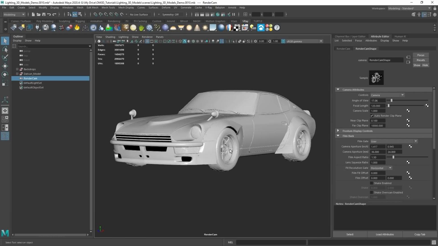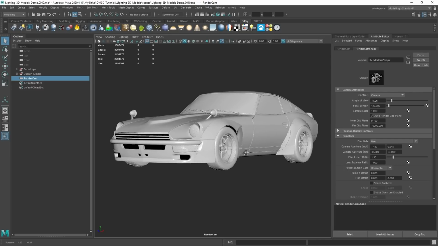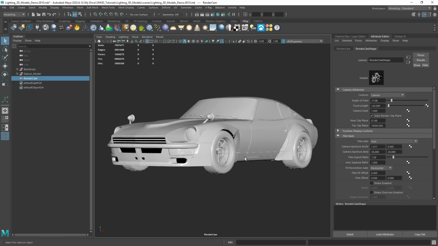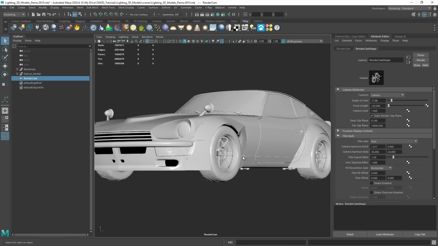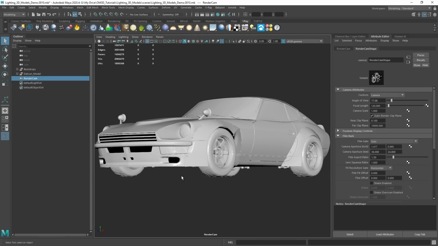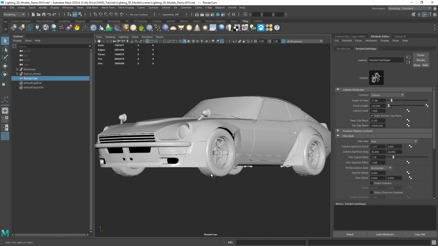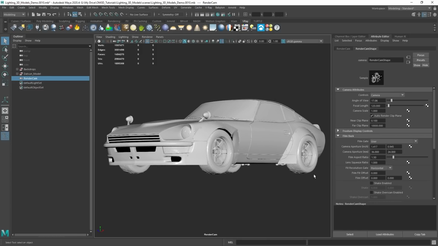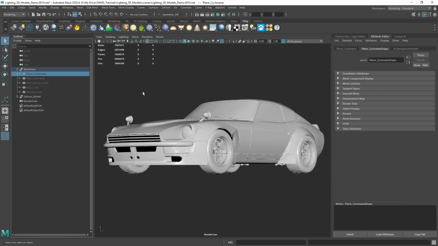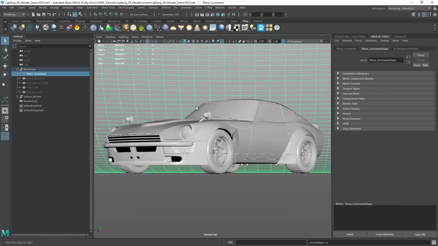And with this better focal length, I can go ahead and position this to get a more balanced stance here. So I want to make sure that I have all four wheels showing. So something like this. And then what I can do is bring in our backdrop. And I'll go ahead and bring in this cyclorama that I have, this kind of infinite background.